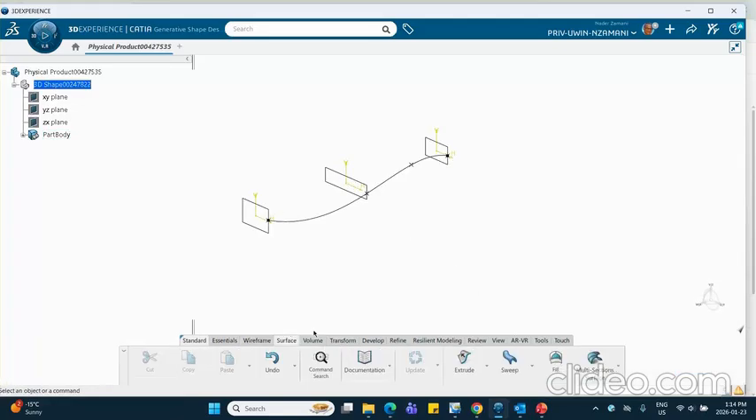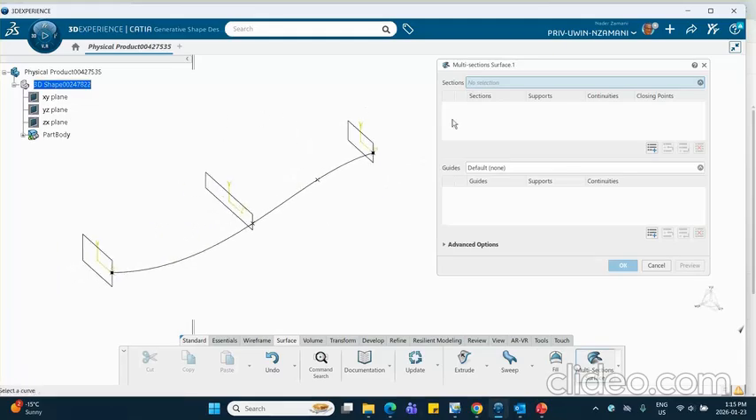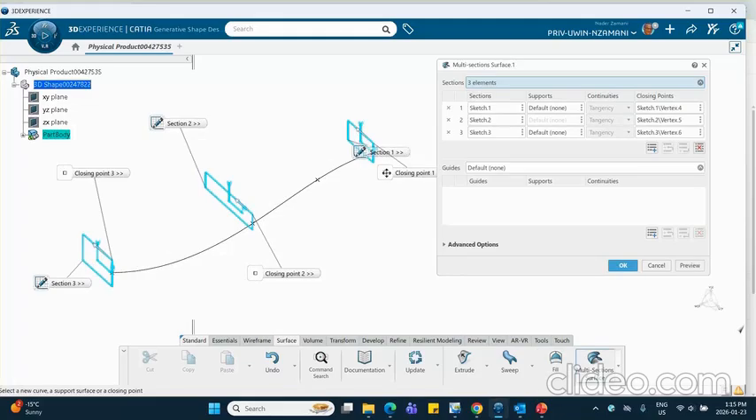So now we're going to go to the Surface tab, multi-section surface. First, I'm not going to use this guide. I'm going to see how it's going to be without using the guide. So I'm going to select the sections. This is the first one. This is the second one. And this is the third one. I'm going to check the starting closing points and direction, make sure that there's nothing unexpected here. I think it's all right. So notice that the closing point is up there for the first one, up there for the second one, and up there for the third one, and the directions are all counterclockwise.